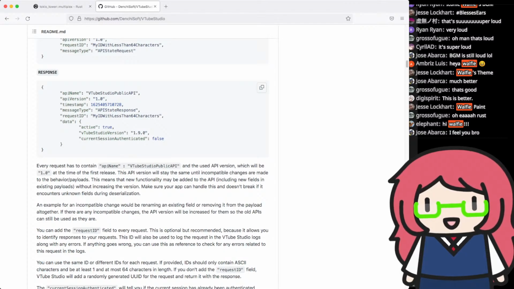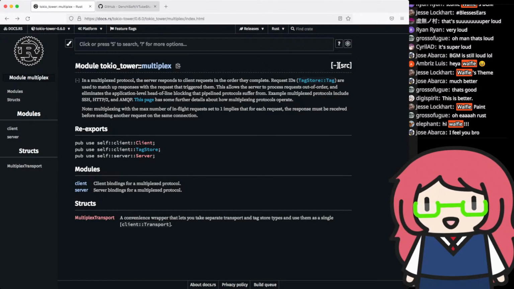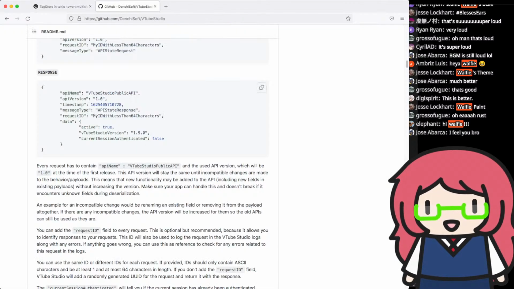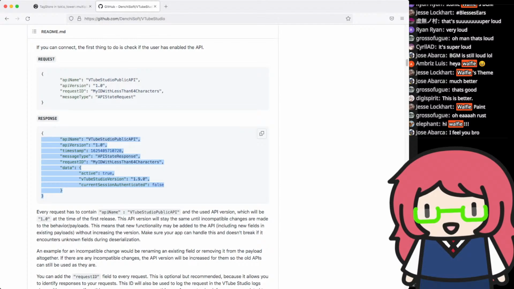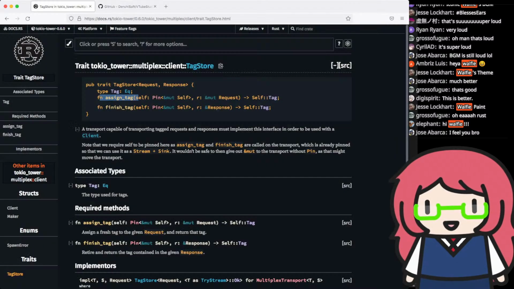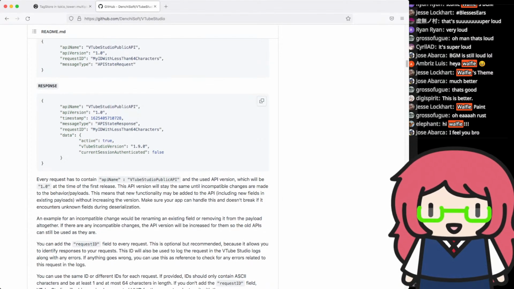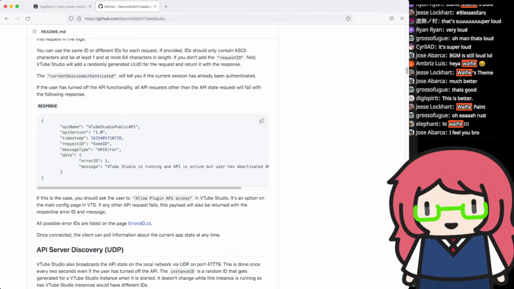I saw that there was a library called Tokio Tower Multiplex that does it for you. So what you do is you give it a tag store, which is like assign tag, finish tag. Assign tag is where you get the request and put an ID in it. In this case, for example, you give it an object like this, but the request ID is blank. Then assign tag will generate a tag for you, and make sure that when the incoming message comes in, it'll match your request to the response. So there's a bunch of descriptions here about how it's set up.